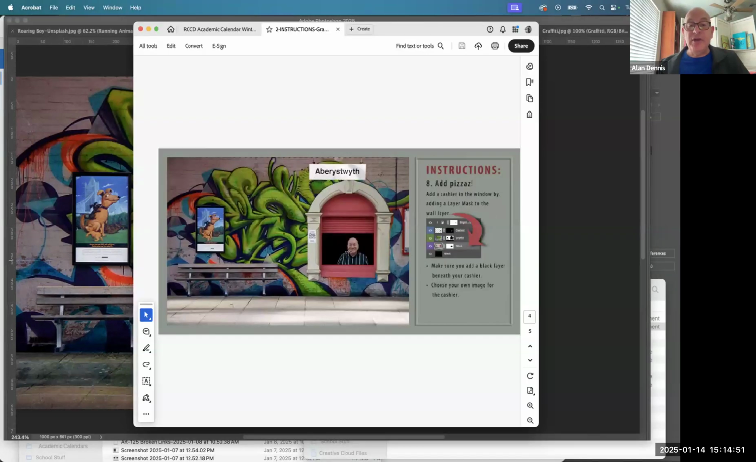Then step 8, I'm putting a person in here. Who's this friendly old guy? It's Mr. Dennis. And so what I'm saying is add a cashier to the window, and I'm doing that. There's more than one way you can do that. And you're just going to give me a JPEG. I won't know which way you do it, but I'm saying mask it.